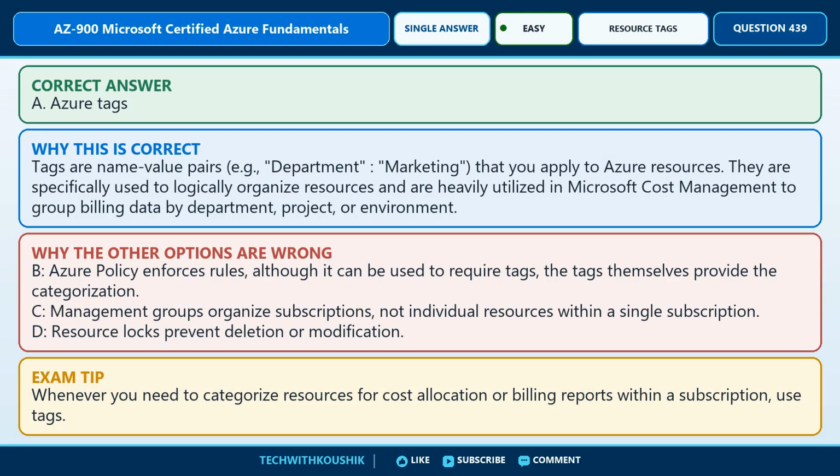The best choice is option A, Azure tags. Let's look at the reasoning. Tags are name value pairs, for example, department marketing, that you apply to Azure resources. They are specifically used to logically organize resources and are heavily utilized in Microsoft Cost Management to group billing data by department, project, or environment.